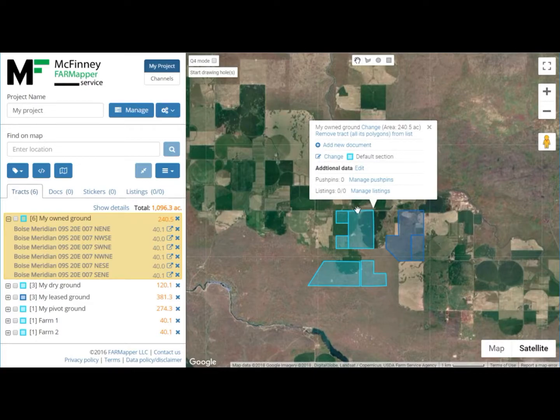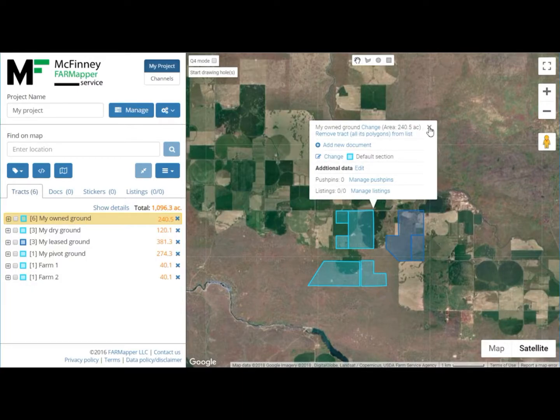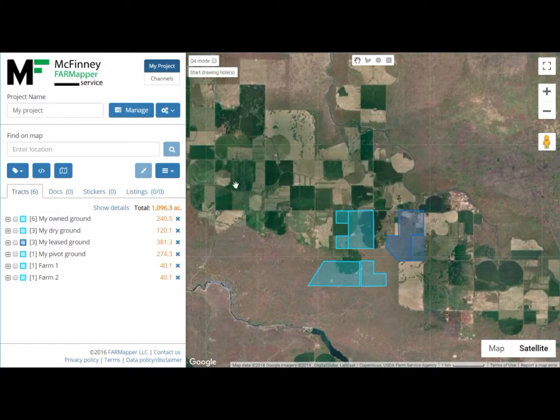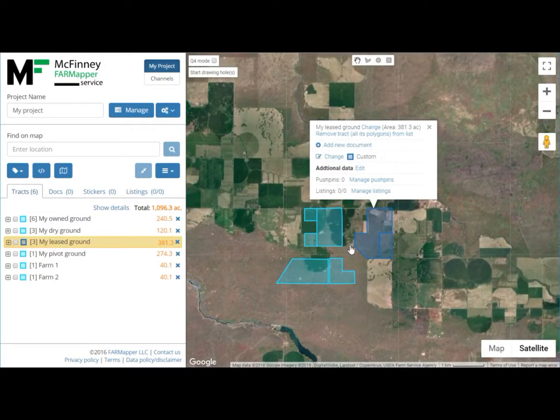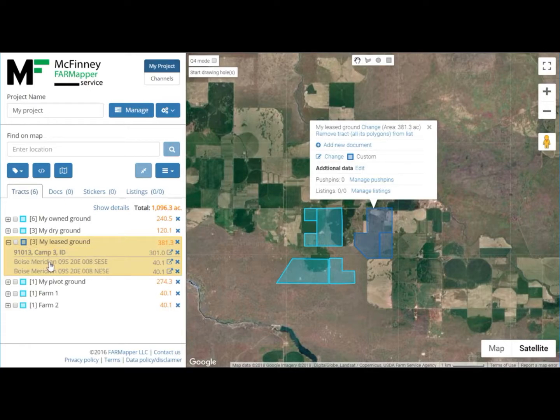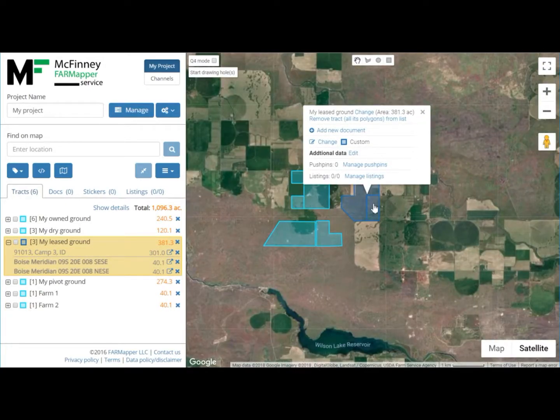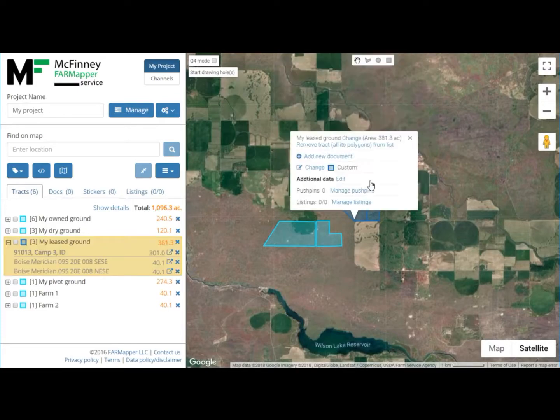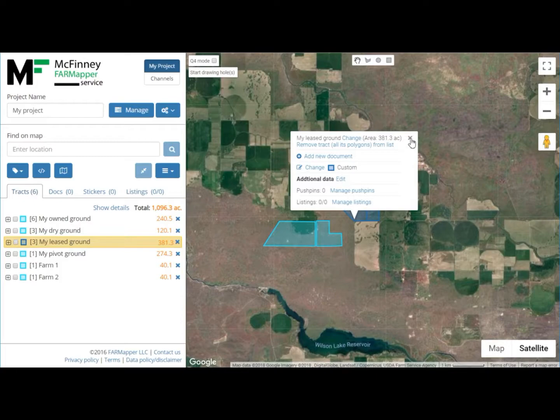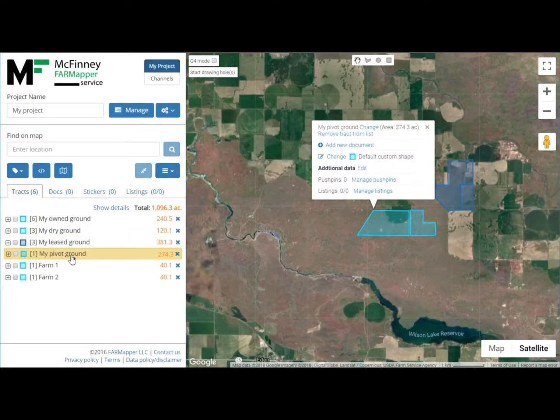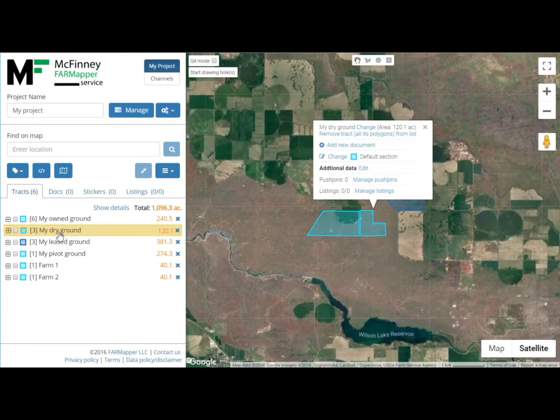A tract in FARMapper is a group of shapes on the map that the user wants to differentiate. Basically, it is the bucket that holds the individual polygon shapes. You can use the tracts functionality for many different use cases. For example, you can separate owned ground, leased ground, pivot ground, dry ground, etc. into different tracts. You can also have multiple farms in your project with a separate tract for each of them.